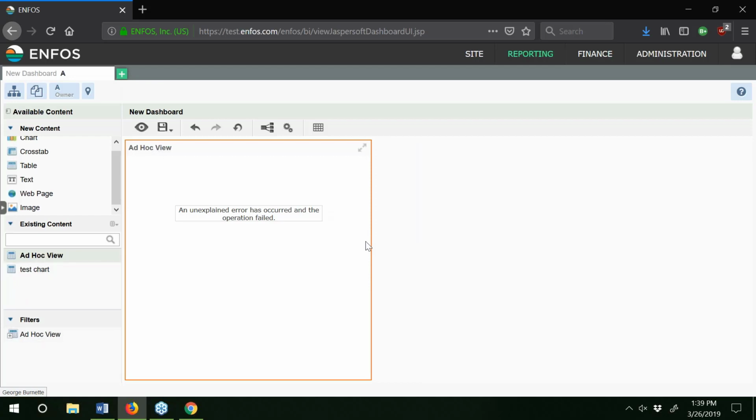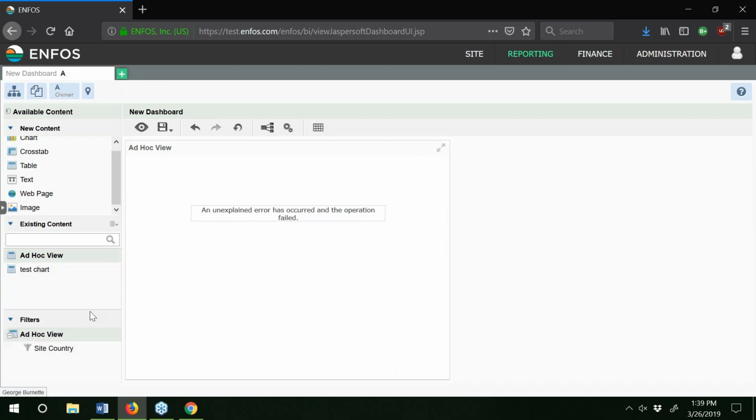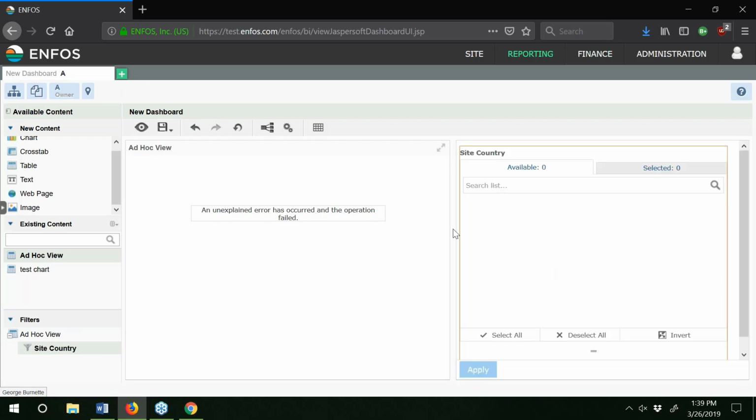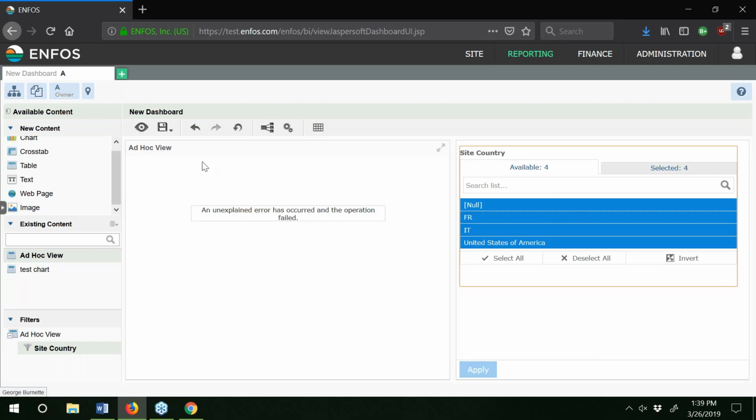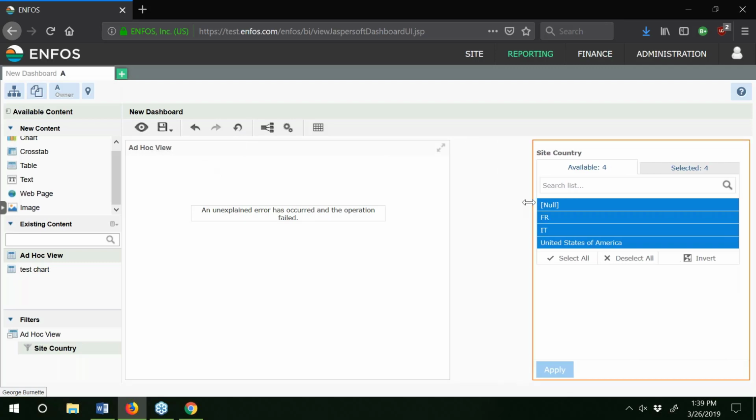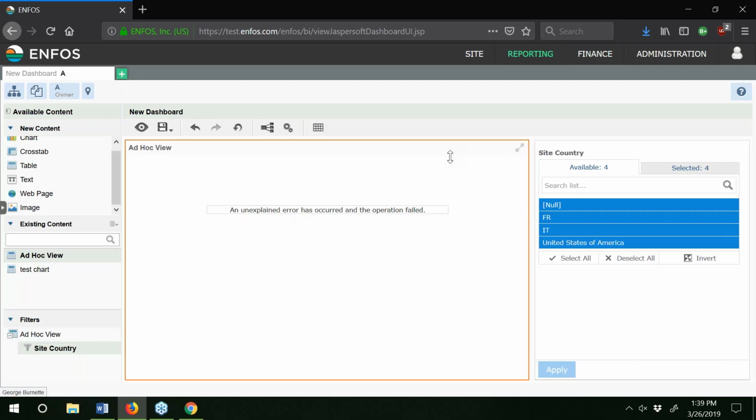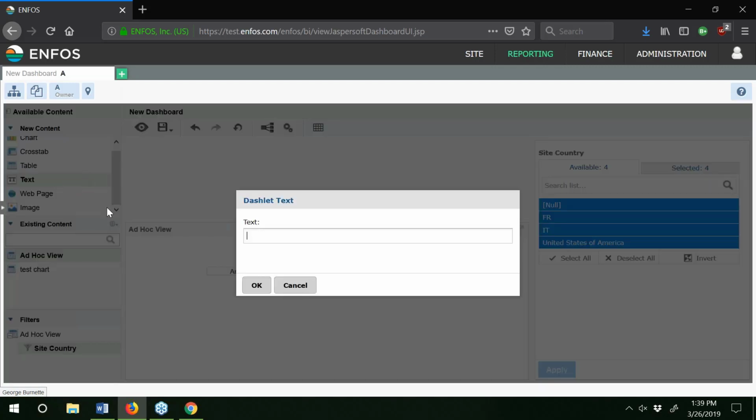Now that I've added my ad hoc view, I have the ability to add my filters. So I have a new filter section in the left panel, and I can move my filter over into the other side of the dashboard. A dashboard like this can have multiple filters, multiple ad hoc views, multiple text sections. And they're all just rearranged based on drag and dropping the edges.